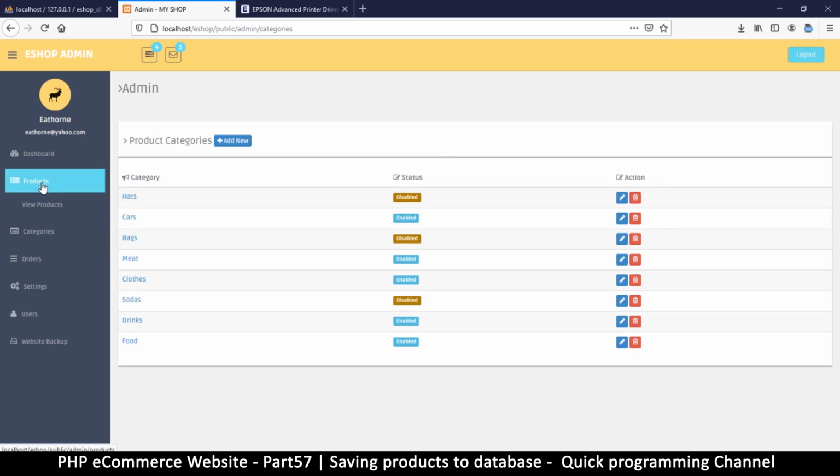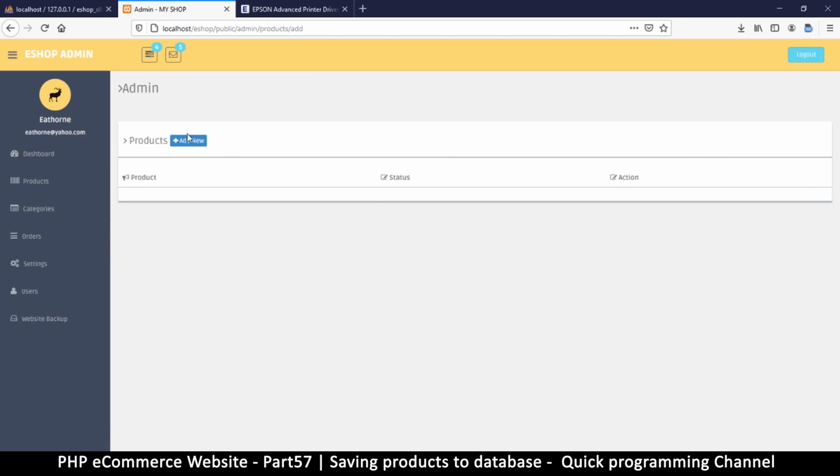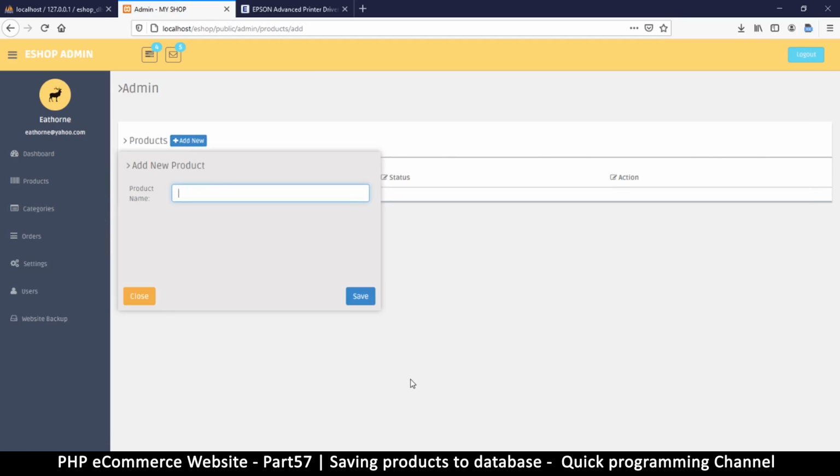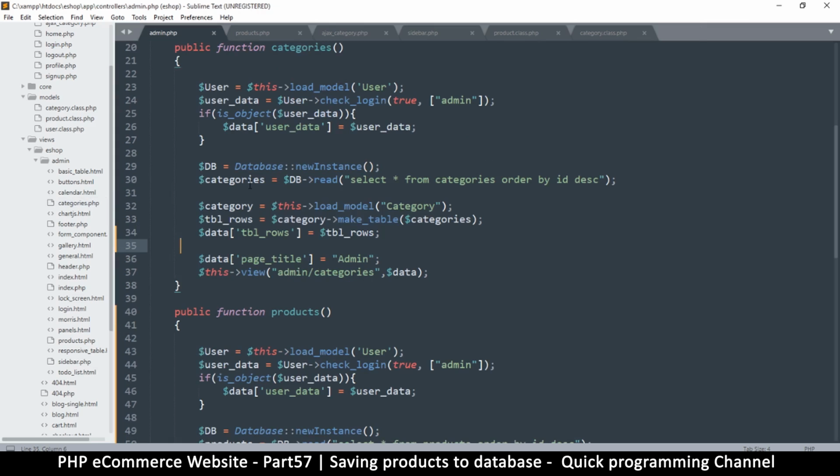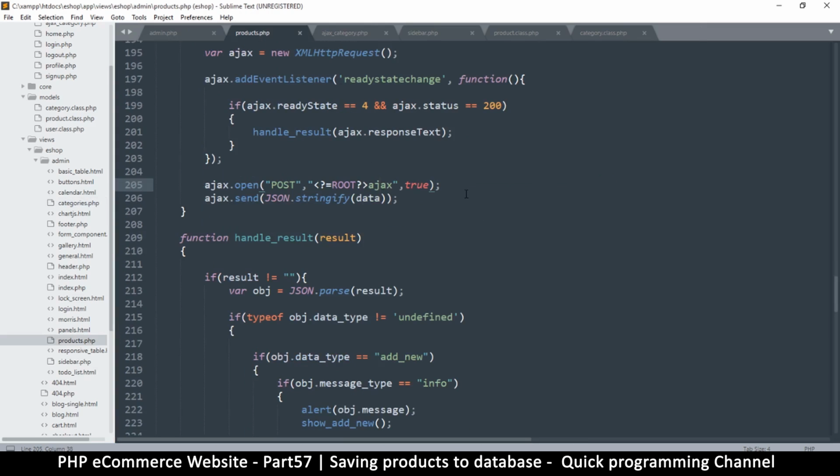Let's go back to products and view products. There we go. Add new. Paste canned beef. Yes. So what we need to do now, let's close this categories viewer here. Let's go to products.php. So here our Ajax will be redirected to Ajax products.